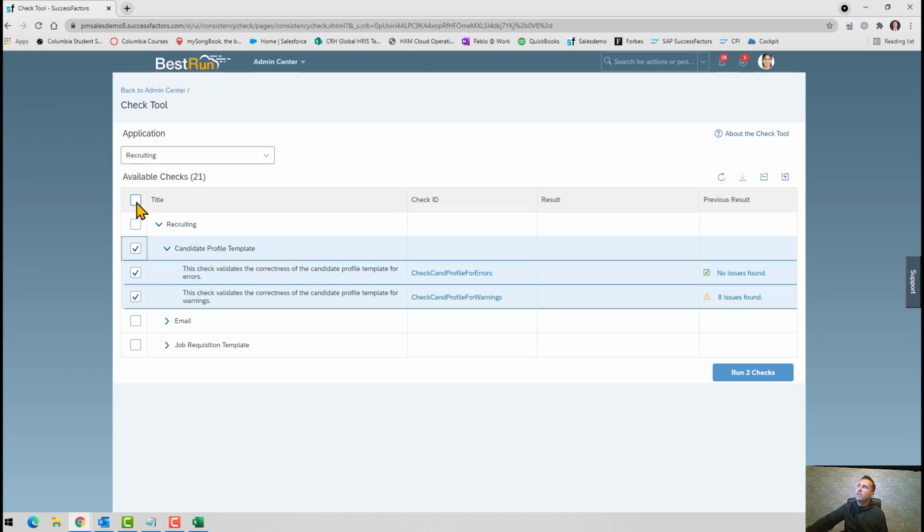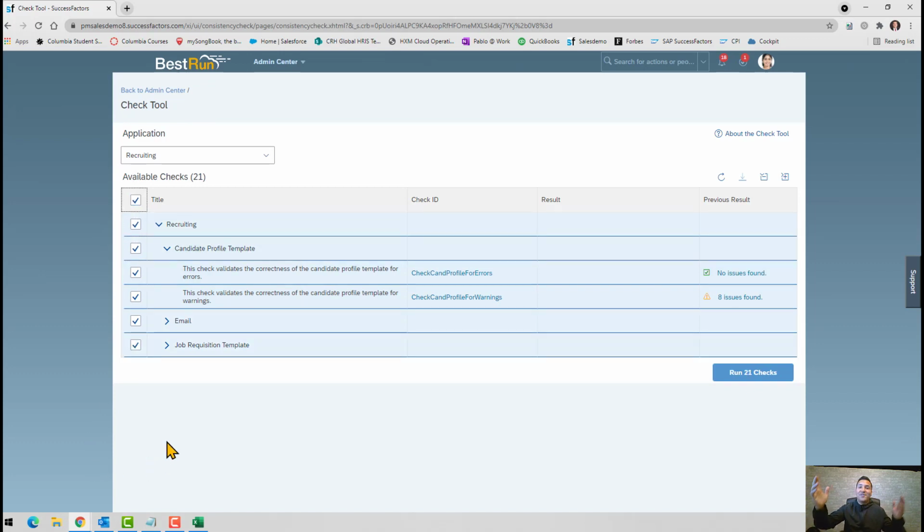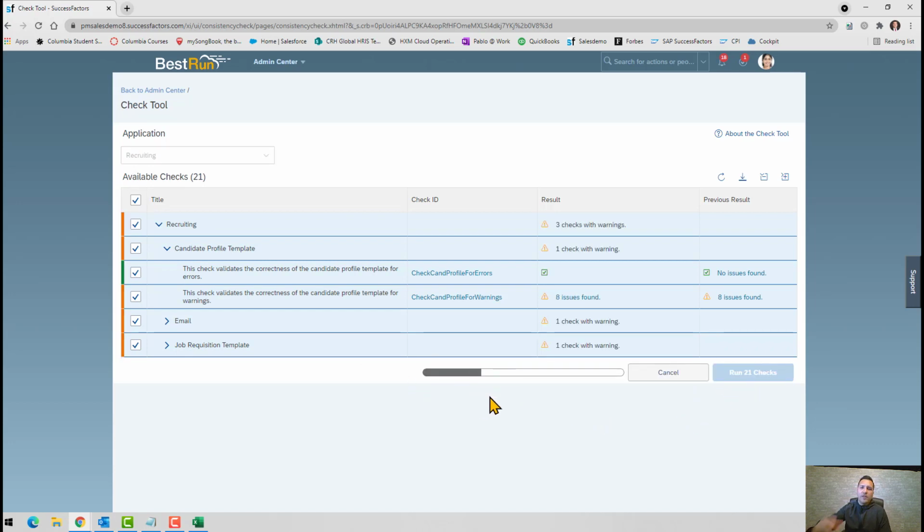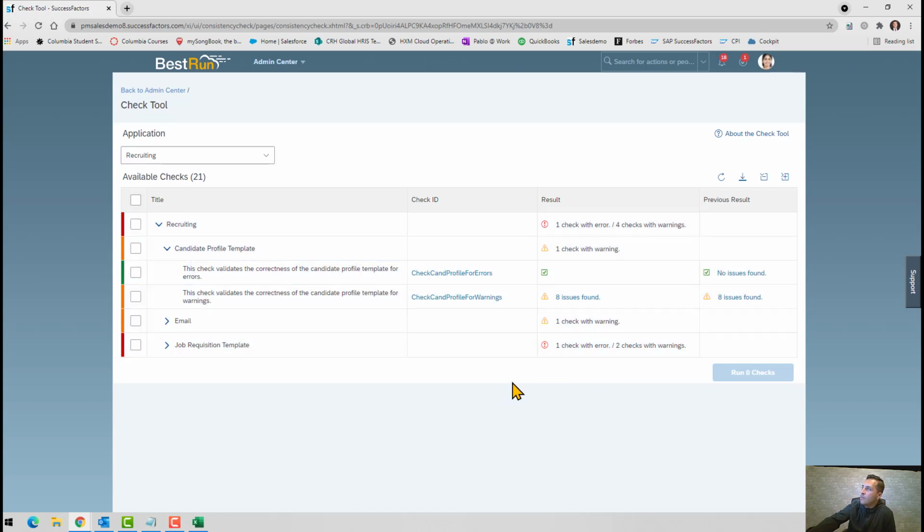Or I can click on this main one, just like any other software out there, right? And then I can run them all. So I got 21 checks here related to recruiting. Run it. And by the way, it doesn't really take long, so you don't have to wait any meaningful time. You run it and fairly quickly you can see the results. Alright, so it looks like it's in pretty bad shape here.